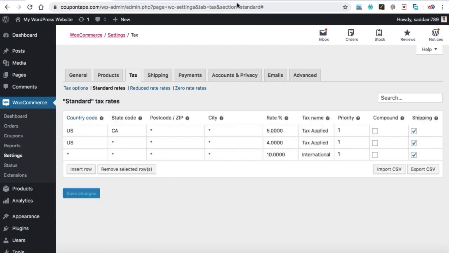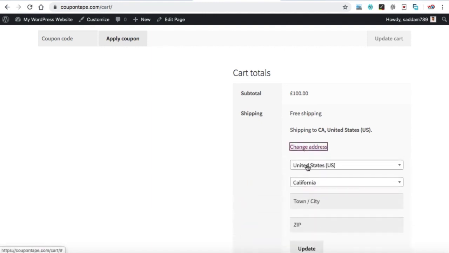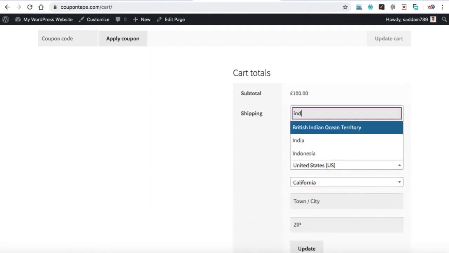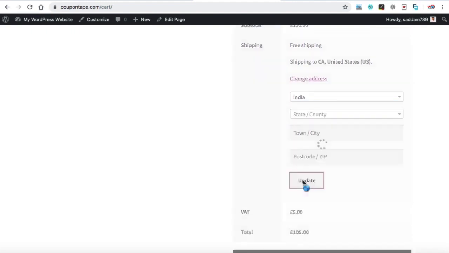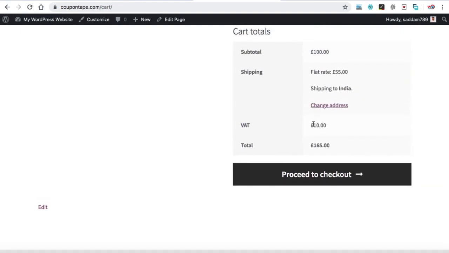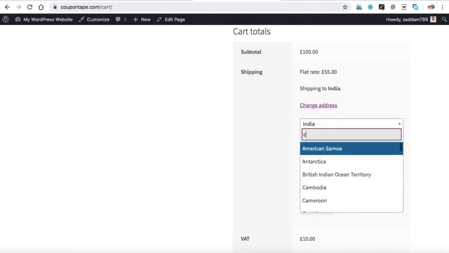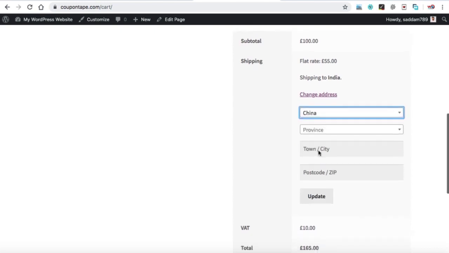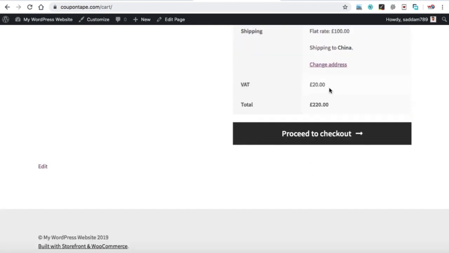Now let's go ahead and refresh the cart page. Alright, now I'm going to change the address to something like India, and then update. So here 10% should be applied. Like this, you can see £10 is 10% of the £100 total value of the product. In the same way, if you select any other country like China, and then update, the same 10% tax will be applied.